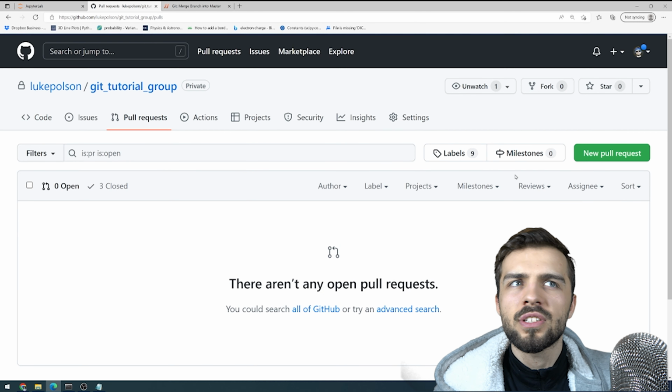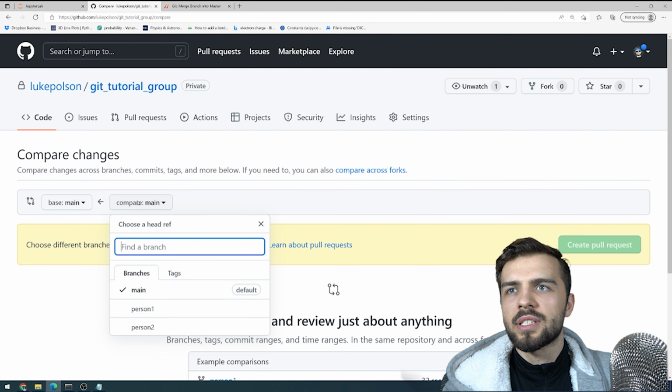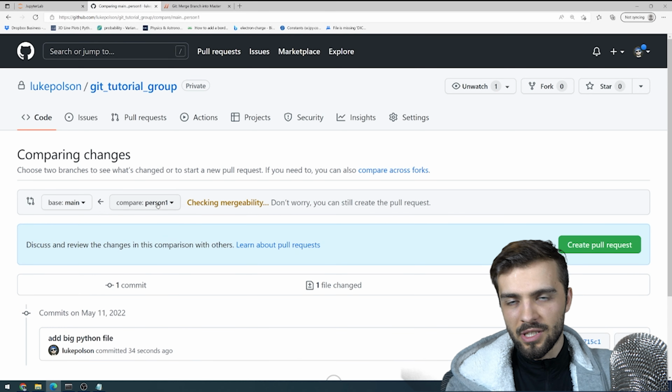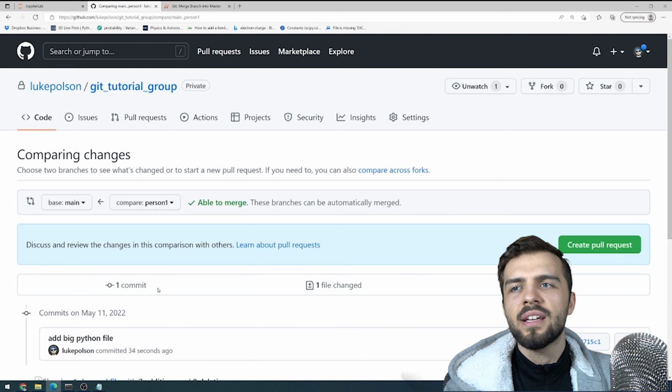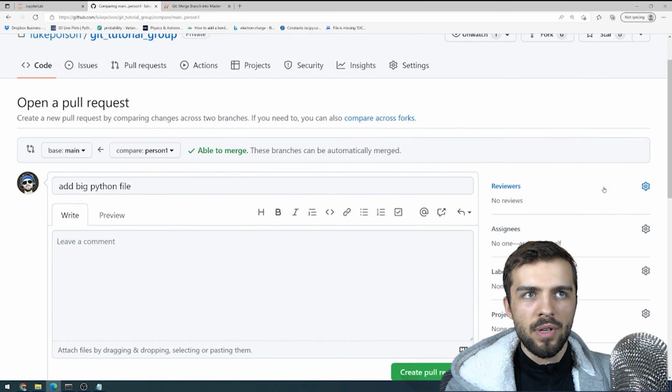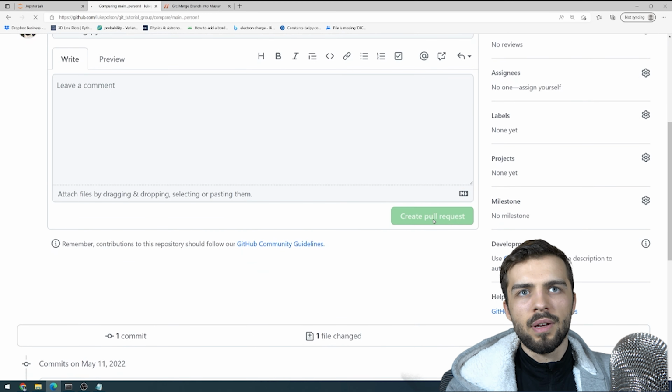So I go pull requests, create a new pull request, and I'm going to say, I want you to put the code in person 1, which includes my big Python file I just made, and merge this to main. I'm going to create a pull request. So here I create pull request.